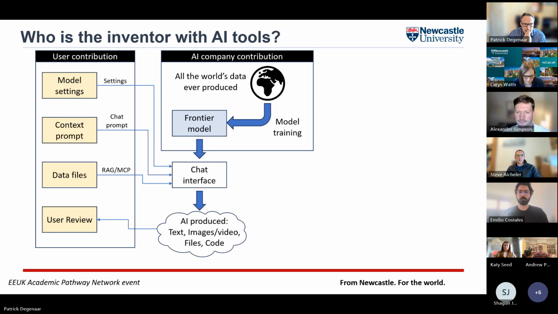So here's the AI information process, and I think this is worth understanding. AI companies take basically all of the world's data ever produced. I'm not going to be technical about this; I'm just going to keep it very high level. They then use that to train whatever their frontier model is, whether that's ChatGPT or Grok or Gemini or whatever. They then release that in a chat interface.